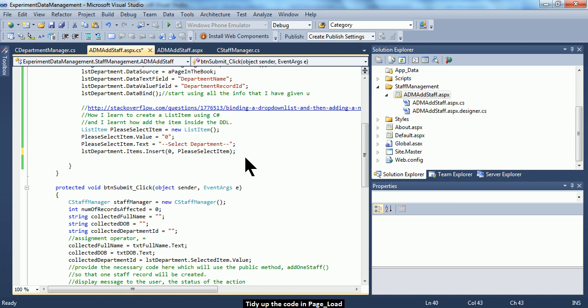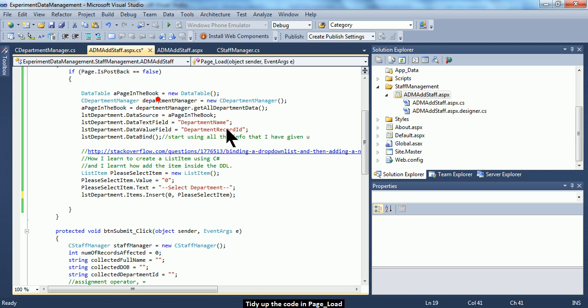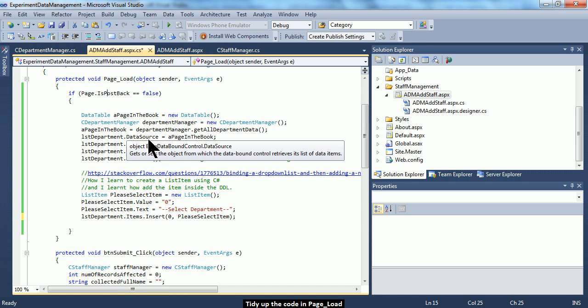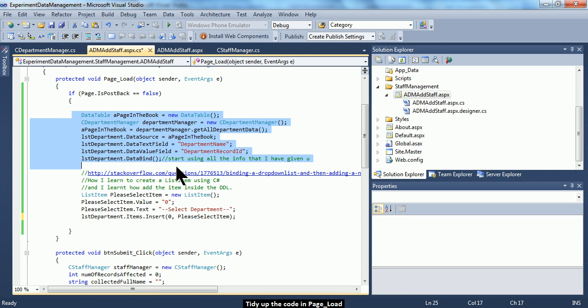Add record is very simple. Update staff, you have to find the correct staff record to update, so more SQL is involved. Now, what kind of code do I need to tidy up? Inside the page load, I have already got the code to prepare the drop-down list.